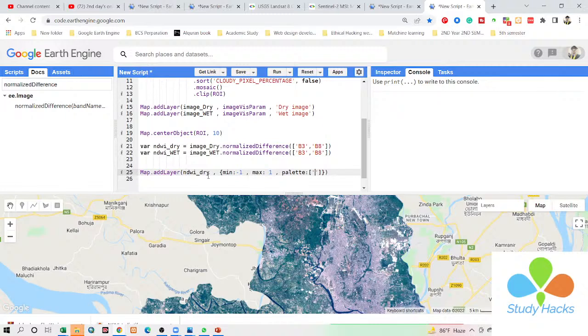Now you can see NDWI normally has positive values that identify the water body on the surface. So this time I want to set the color palette such that the negative pixel values show the layer as a red color. Okay, it identifies that there is no water. So I simply use the red color.